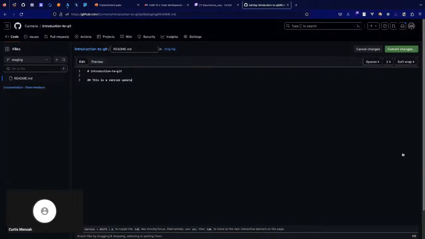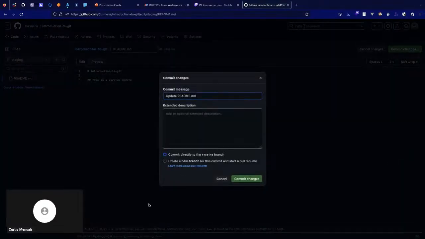Okay, and you've got commit changes. You would commit a change, add a description. So, updated the file content. Commit changes.